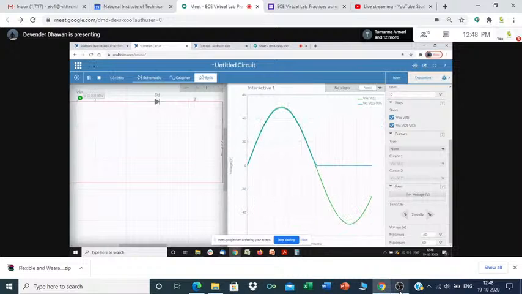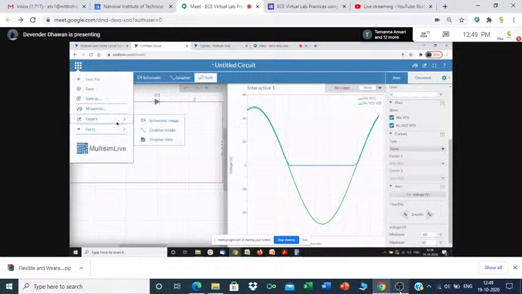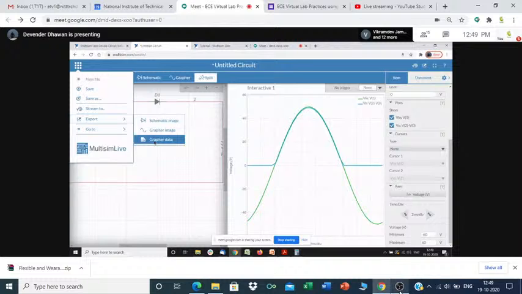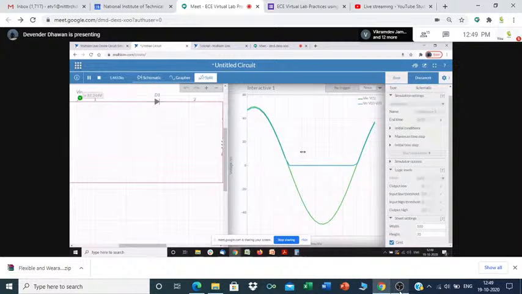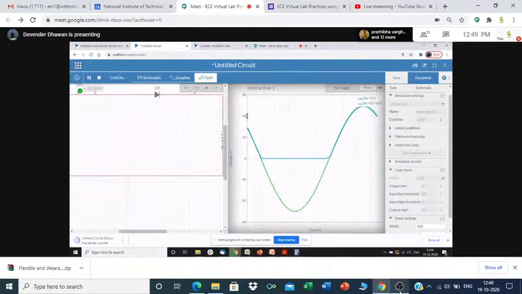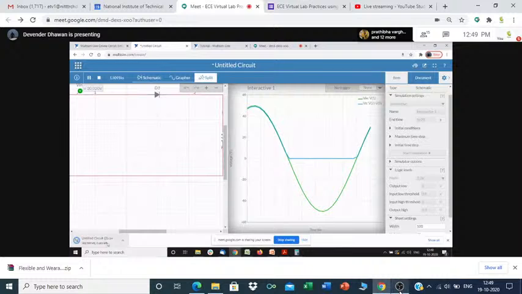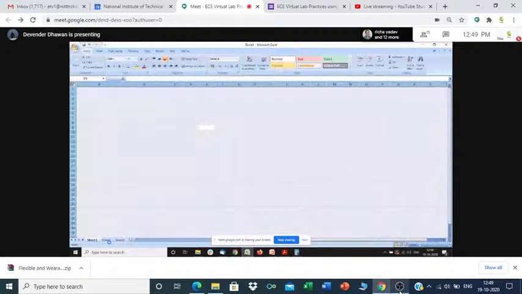So what I will do, I will just export this graph data to a CSV file, which is my Excel file. Once that happens, I will basically have all the data. Like you see right now, this file is downloading. So based on this data, I can just do that calculation also.